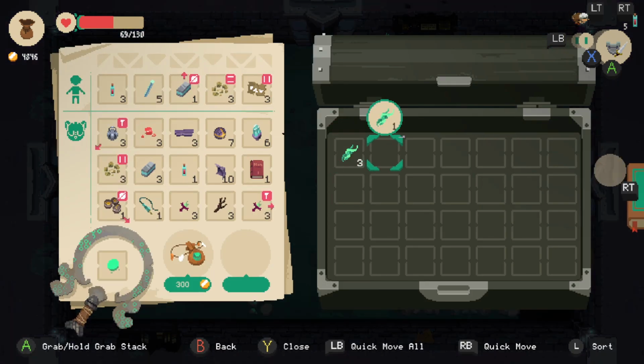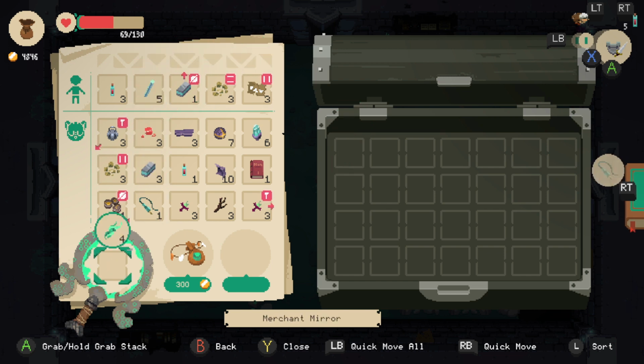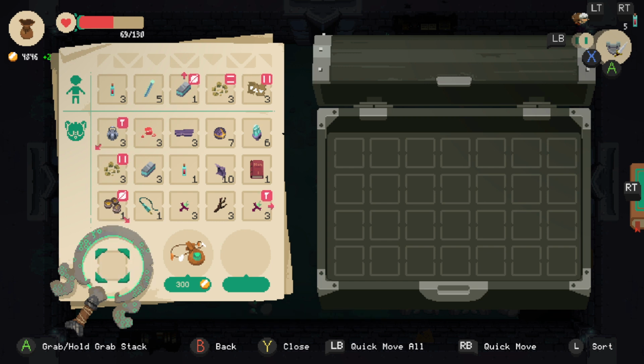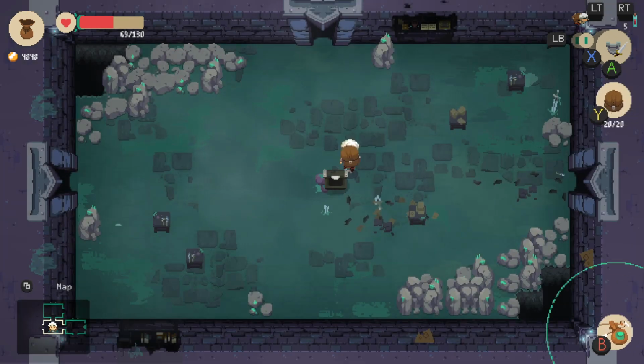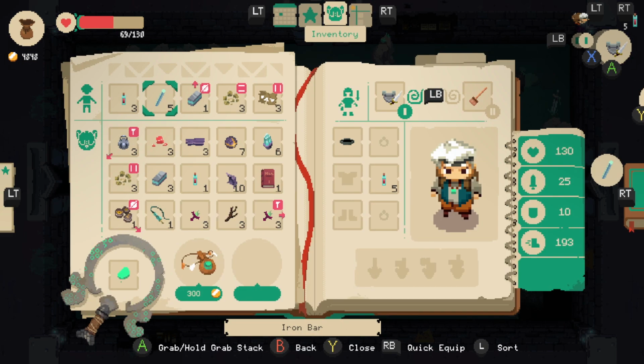Take this whole pile and put it in this mirror here. And it gave money? Right? I hope.